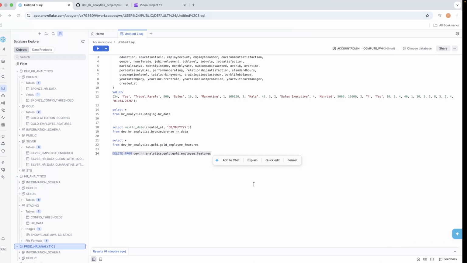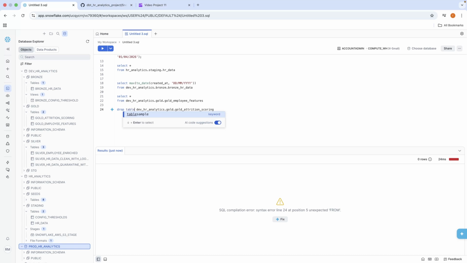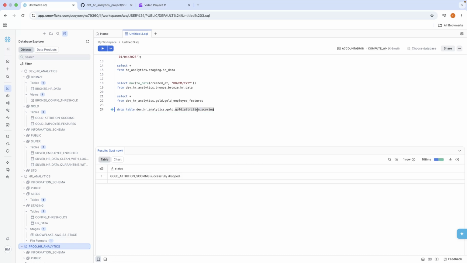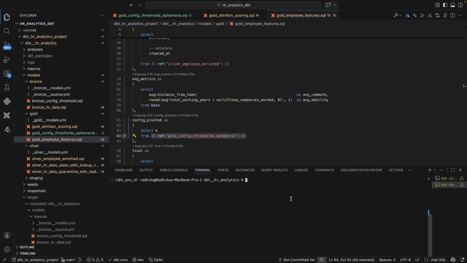Now before running, I want to delete our gold layer from dev HR data so that we know that the ephemeral model that we are creating is getting synced into it. Drop table this and drop table gold employee features. Let's drop both of them. And now if you see, our gold schema does not contain anything. Now I'm going to run it.